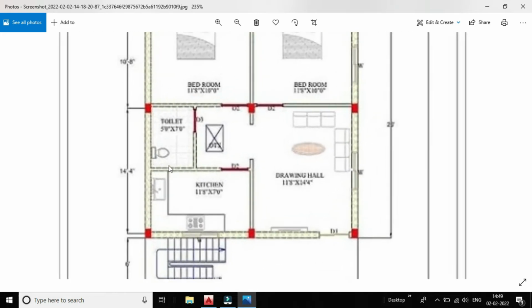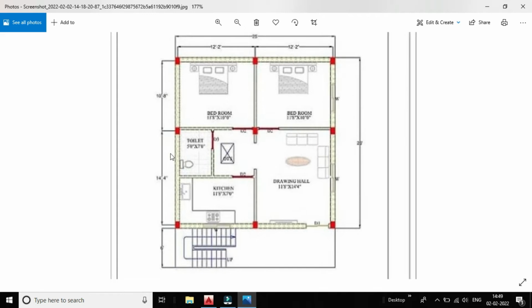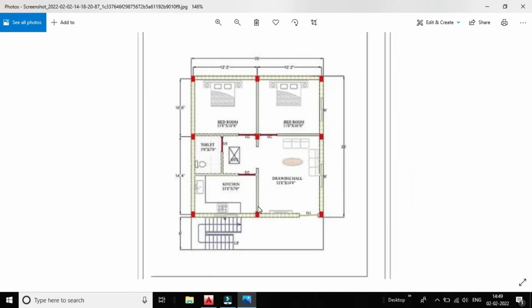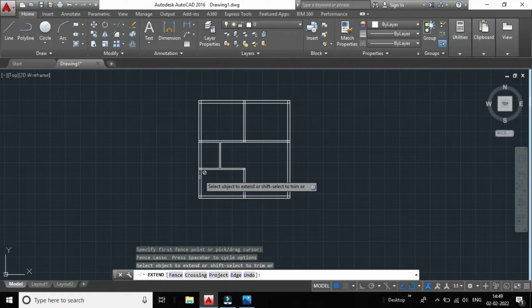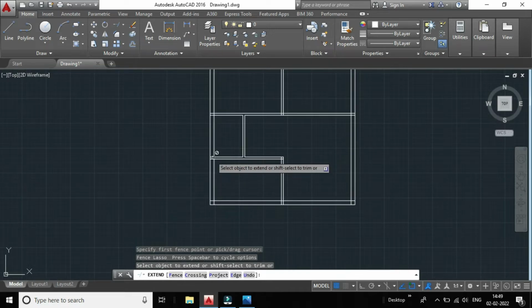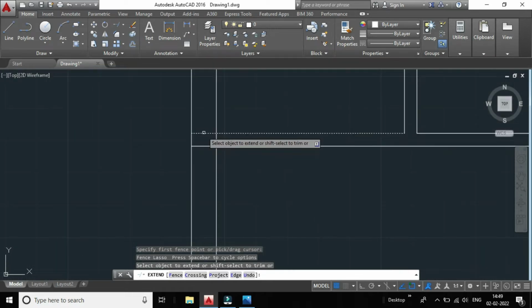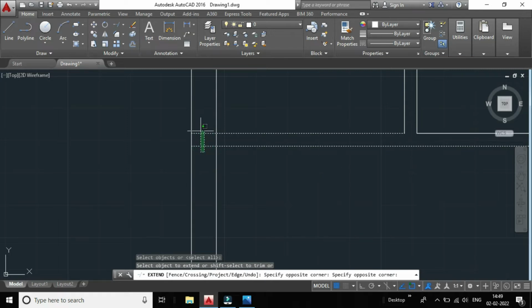So here you can see, we have to delete this one. Click on this trim option, click on enter. Let me go here, click on this trim option, click on enter. So it has been trimmed out.